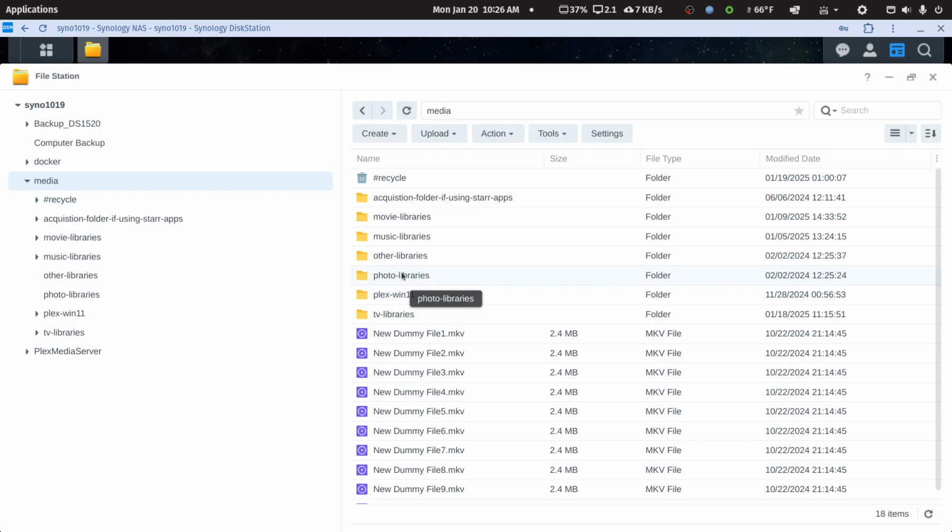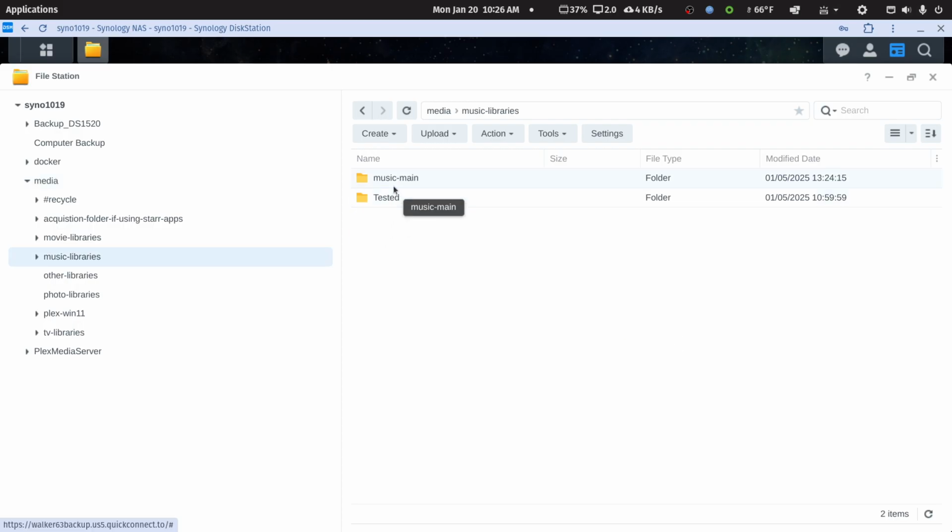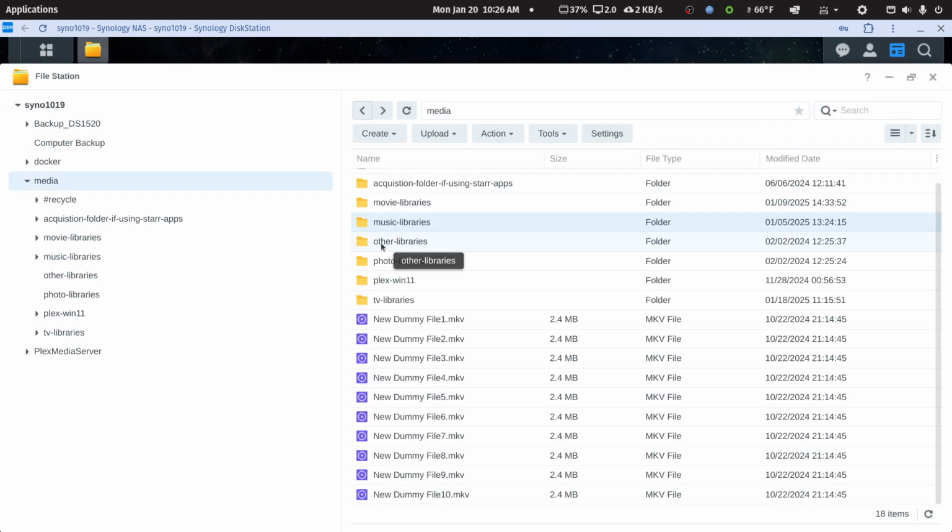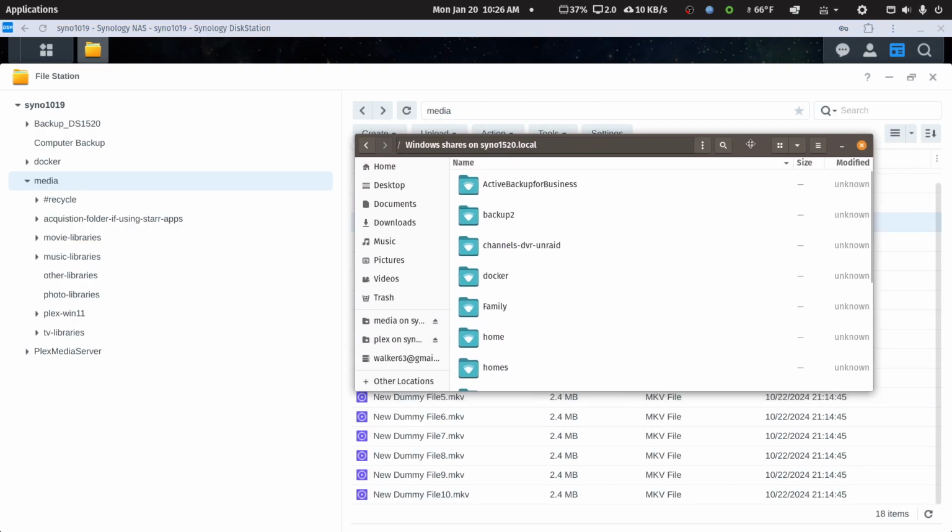I have a sort folder for every type of Plex library folder. It almost doesn't make sense to name the music one music-libraries, because chances are people aren't going to have multiple music libraries. So this one could just be named music and not music-libraries, and it would just hold all your music media.